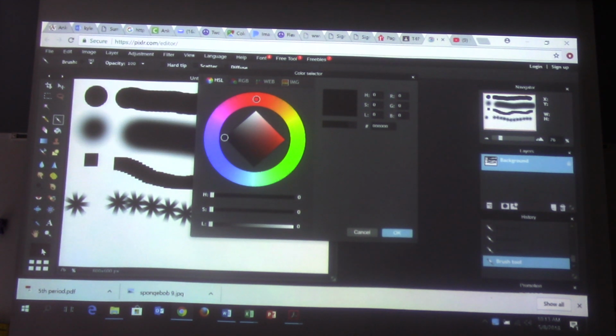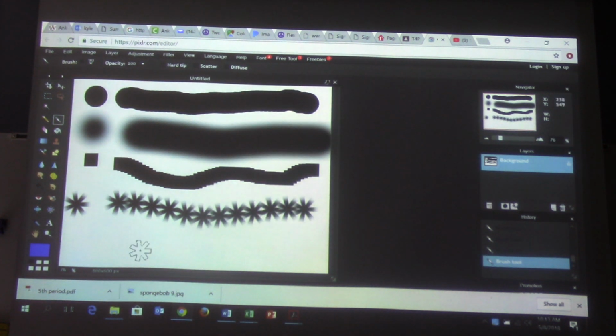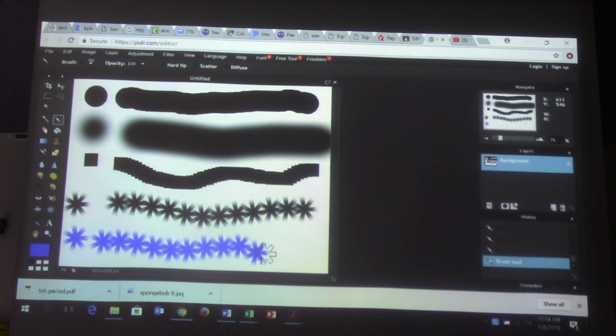In the outside circle, you choose the color family that you want. So let's say I want a blue. And then in the inside, it's going to be how light or how dark you want that blue to be. So I want it to be a nice pure blue, so then I'm going to click OK. Now that means when I brush here, I'm going to get that pure blue, just like so.